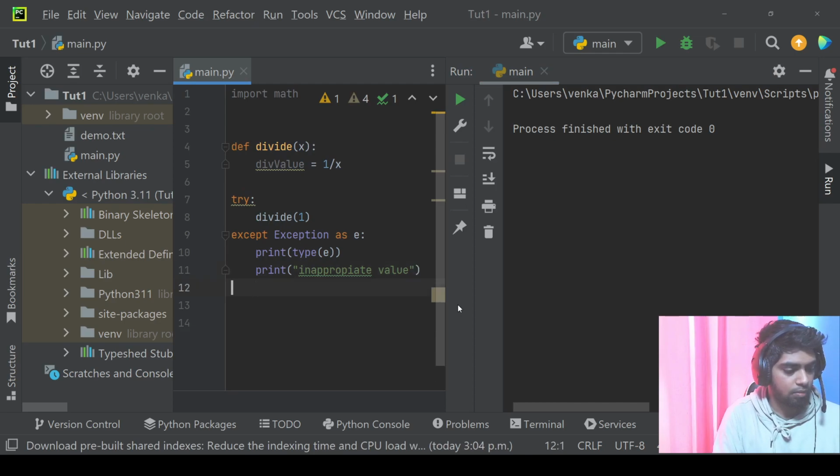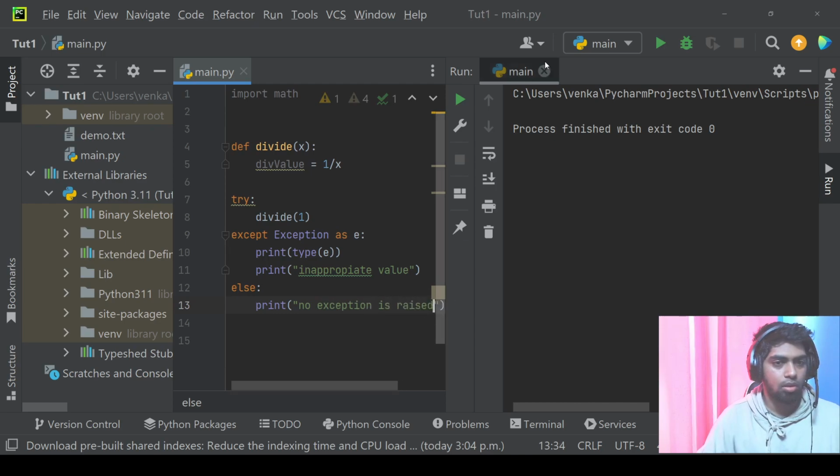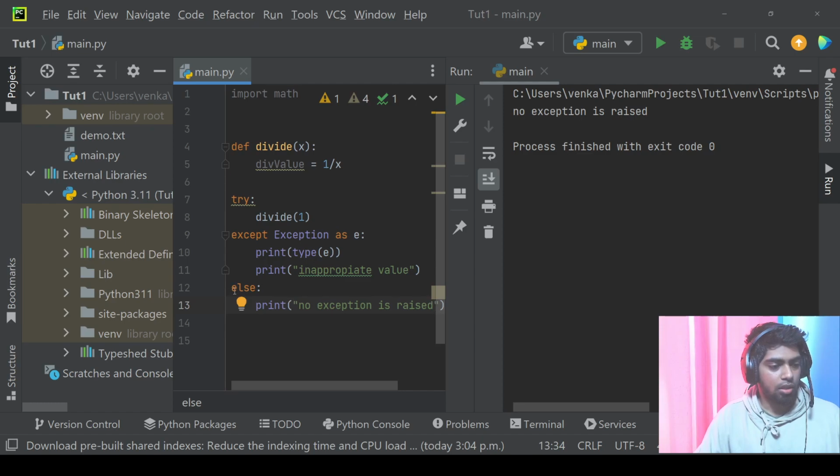And we can also have else. Nothing wrong is happening. Or let's see, no exception is raised. So we see here in the else, so there's try, except, and then else. So the try block executes the divide function, except tries to catch any exception that is being raised. And if there is no exception being raised, the else block is executed. And we have here no exception is raised inside the else block.